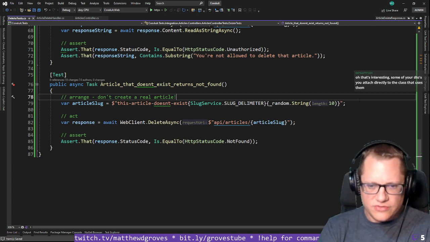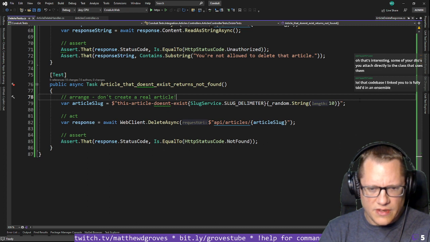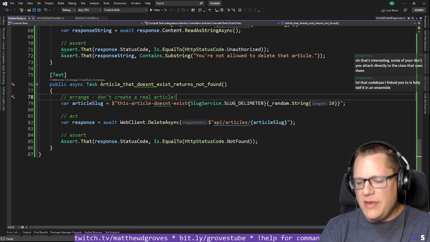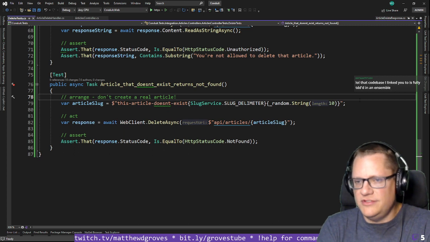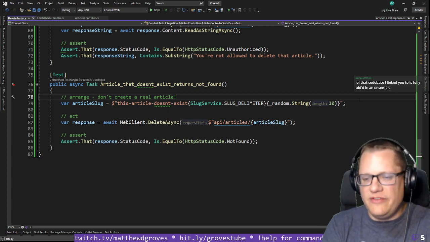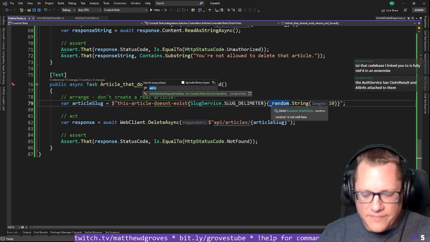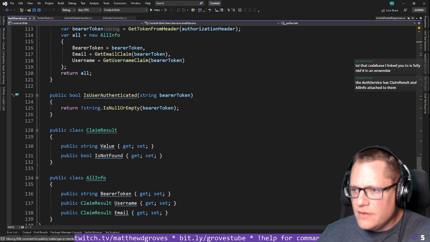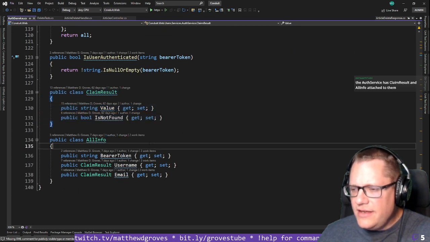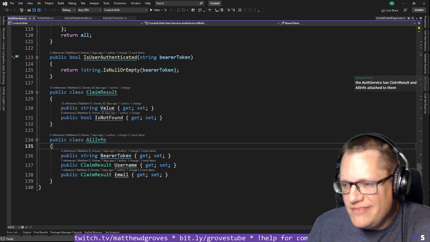I attach my DTOs directly to the class that uses them. Can you give me an example there, Dota? I'm not sure what you're talking about. Fully TDD'd in an ensemble. I mean, I feel like the first few steps of TDD, like, you know, there's no code that even exists yet. Does that really provide any sort of benefit? So I feel like skipping ahead those first few steps. But auth service has claim result and all info attached to them. You mean like they're embedded? Yeah, like right here. Yeah, I felt like those didn't really have any use outside of auth service, so I just thought I'd put them in there. Doesn't have to be the case.